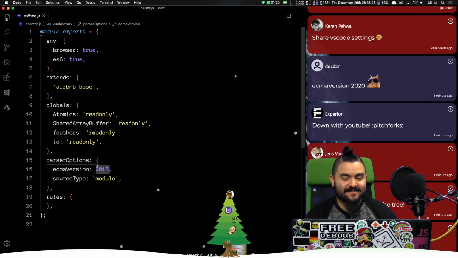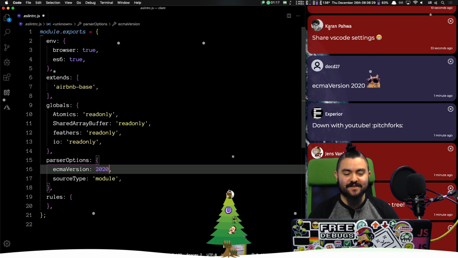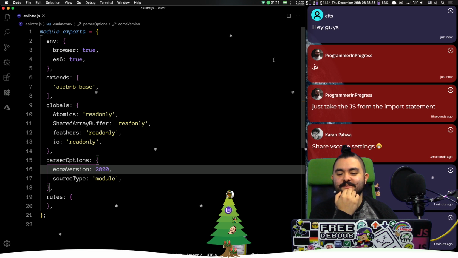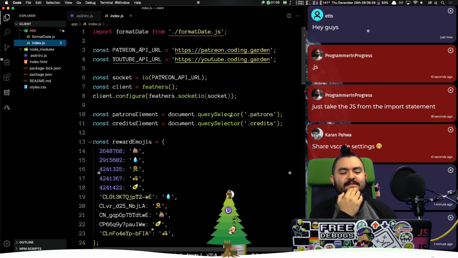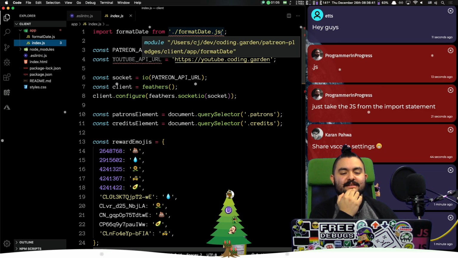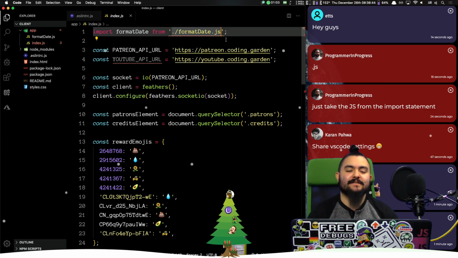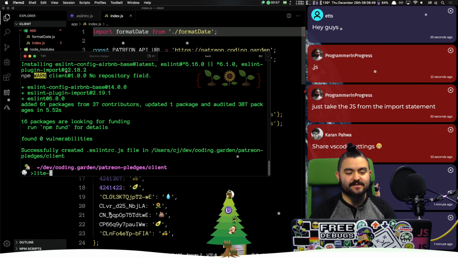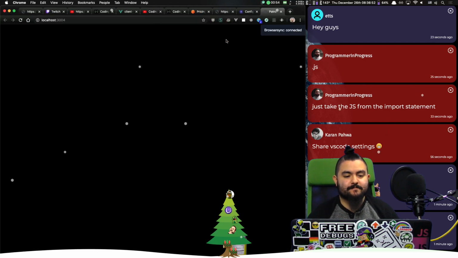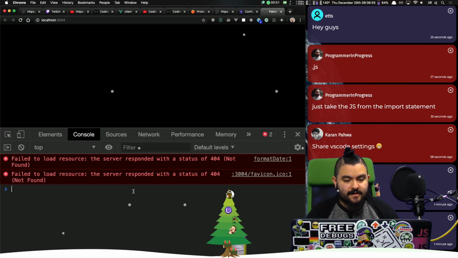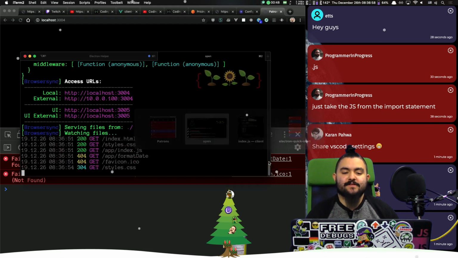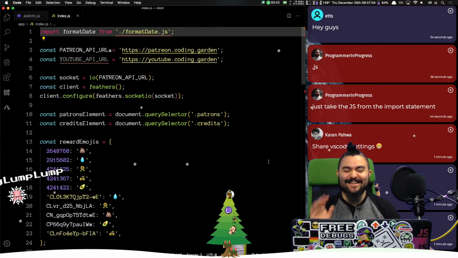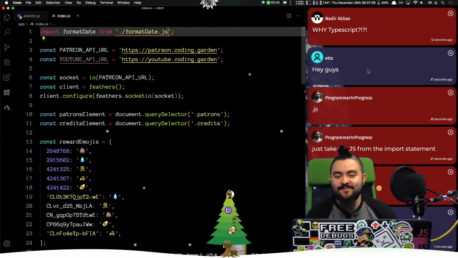ECMA version 2020. Let's do it. Well, I mean, we're in the browser, so only certain things are supported. Just take the JS from the import statement. But it's running inside of the browser is the thing, so it needs that. I could try it. Let's see if it really even works. And let's start this up. Not found. Yeah, so because it's running inside of the browser and I'm not using any sort of build tool, it's fine. It's an ESLint error, but it's fine. I'm going to leave it. Hello, Ets. Welcome. We're not using TypeScript.